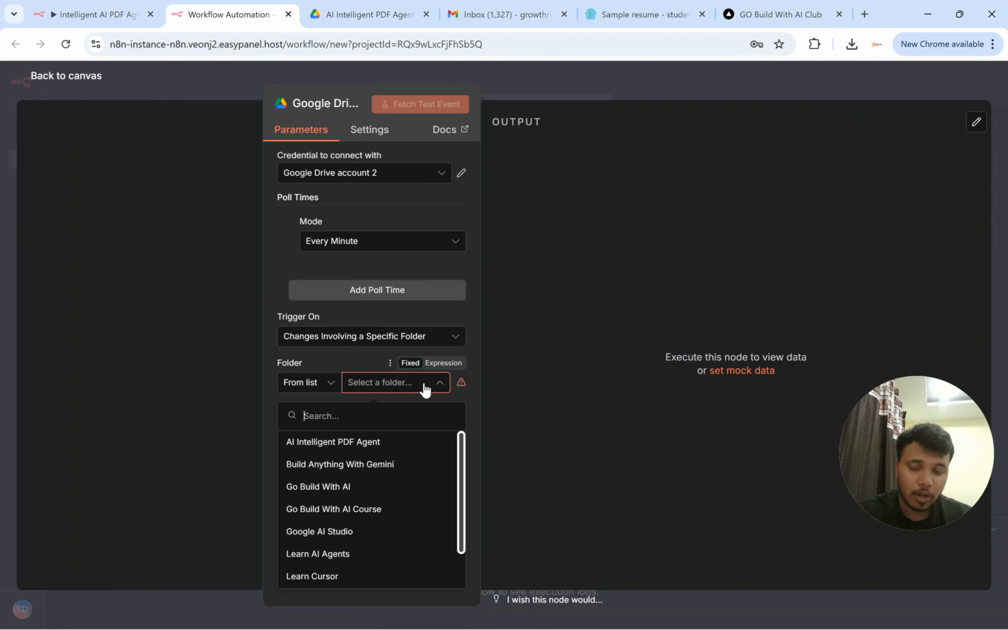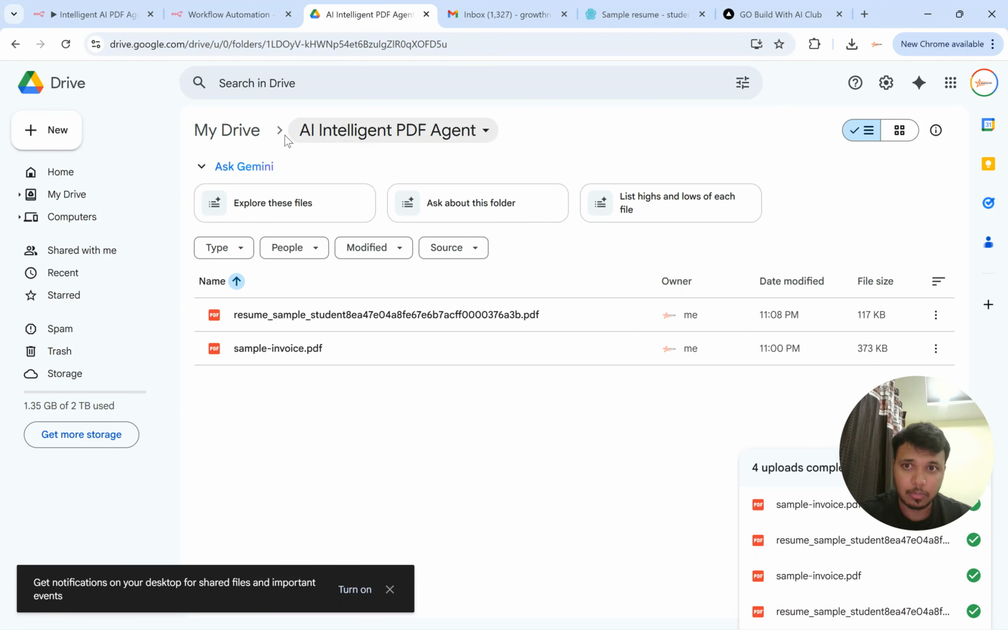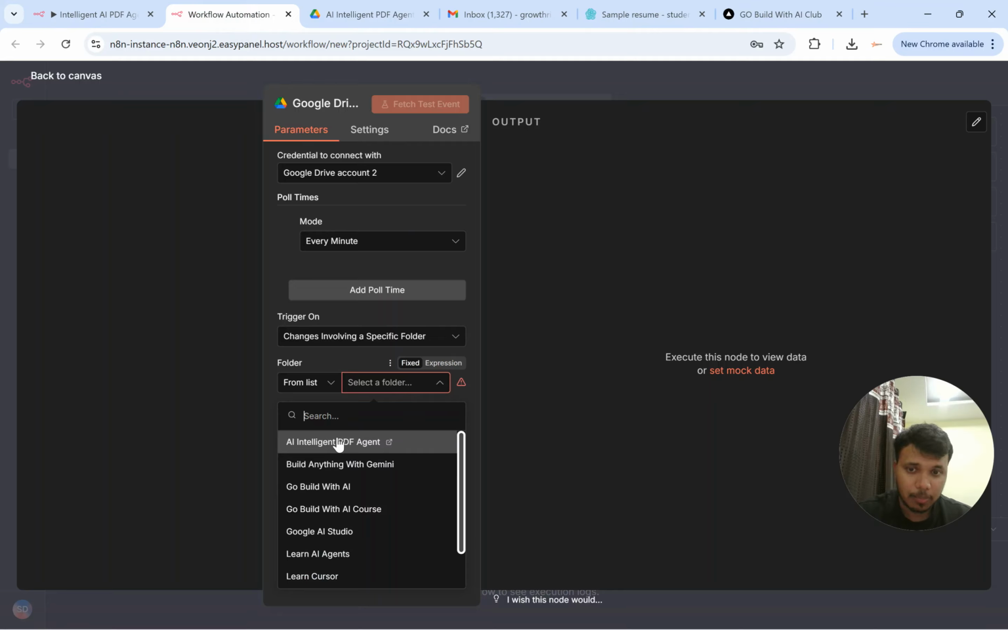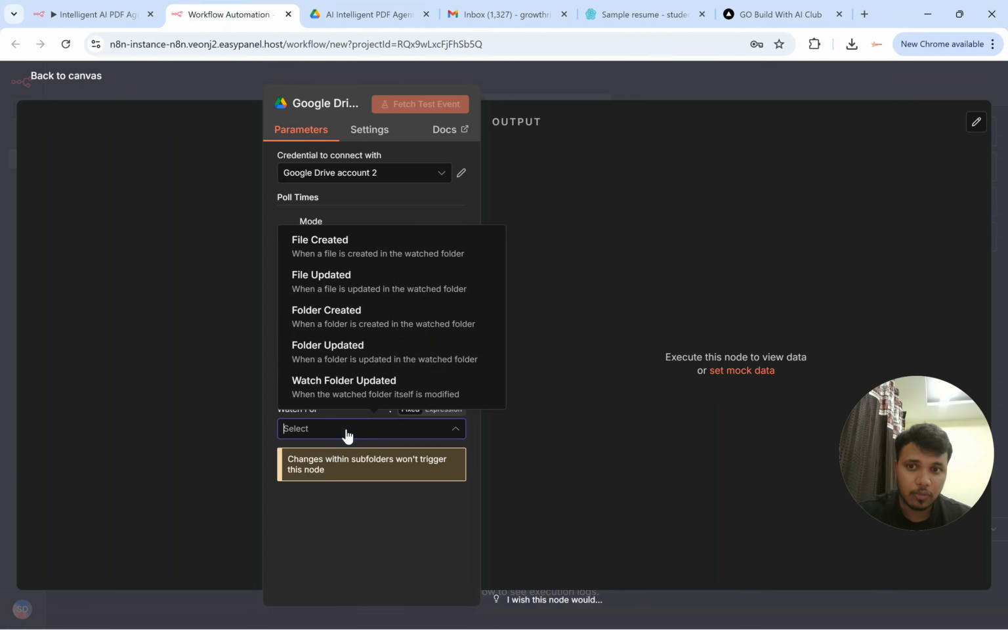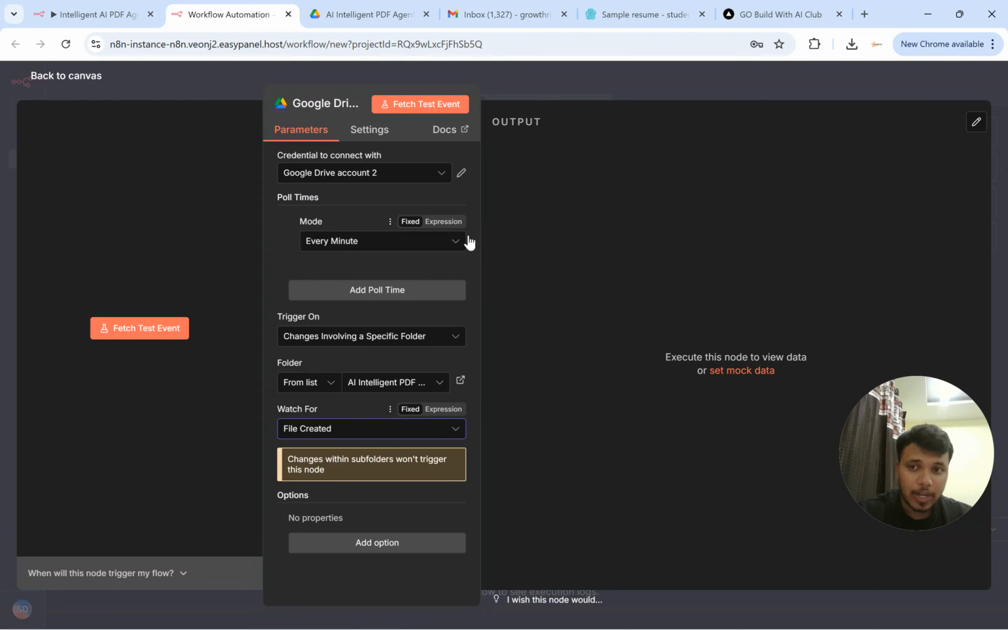If you see the folder, I've got a few different folders on my Google Drive. I've got this folder, which is AI Intelligent PDF Agent. So I'll select this, and what we are going to watch for is a file created, if a new file has been uploaded to that folder. You could also potentially watch for file updated or folder created. Again, it really depends on your use case. So file created, this is what you will get, and then fetch this test event.